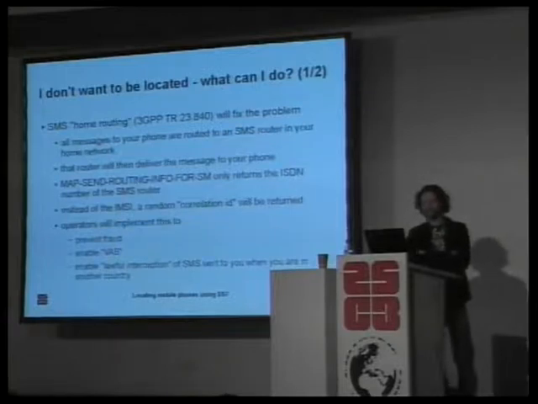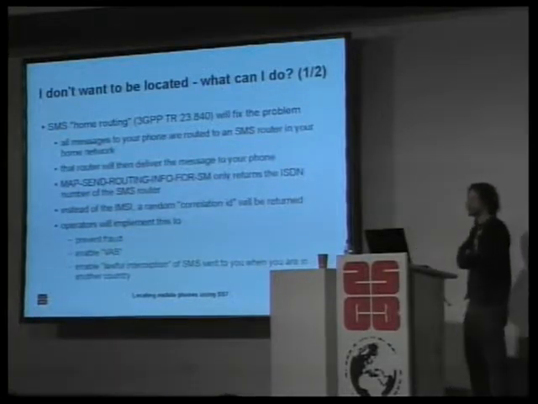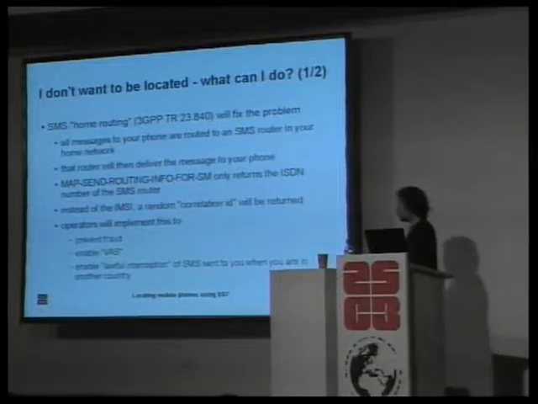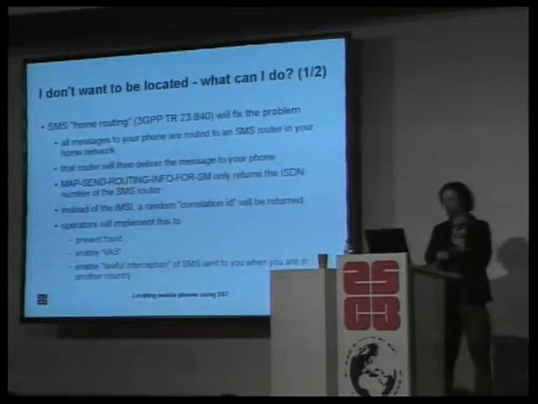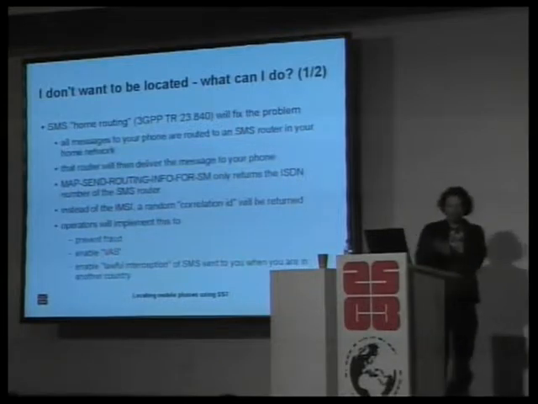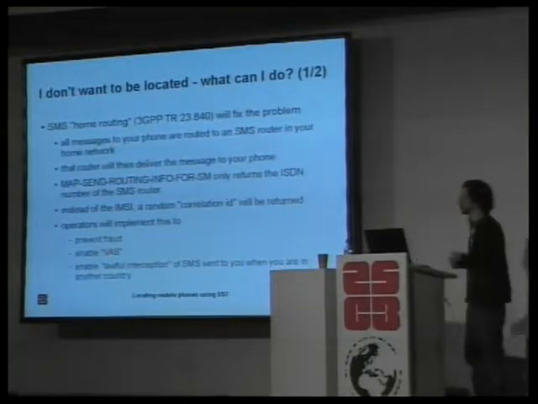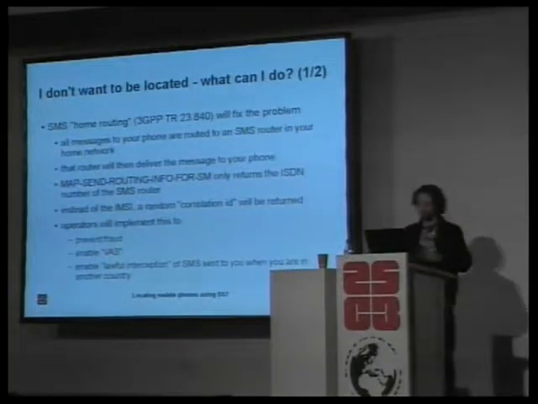And instead of your IMSI, a random correlation ID will be returned. That will help operators to find out which MAP send routing information request belongs to which actual sending of a short message. They can just look up the correlation ID, and the SMS router will then replace that with the real IMSI and forward the short message.